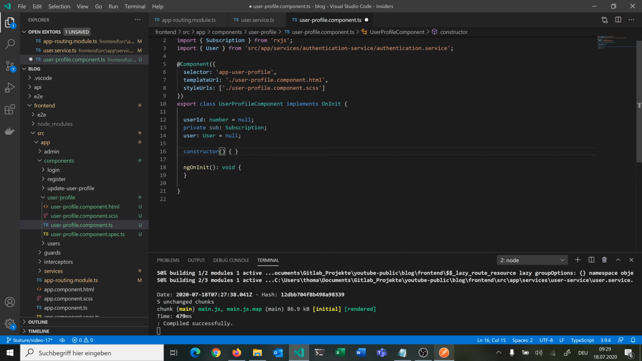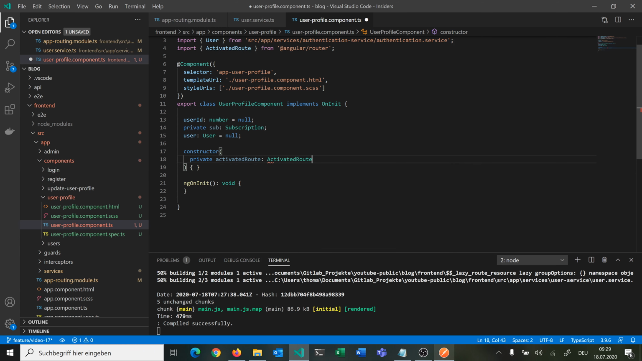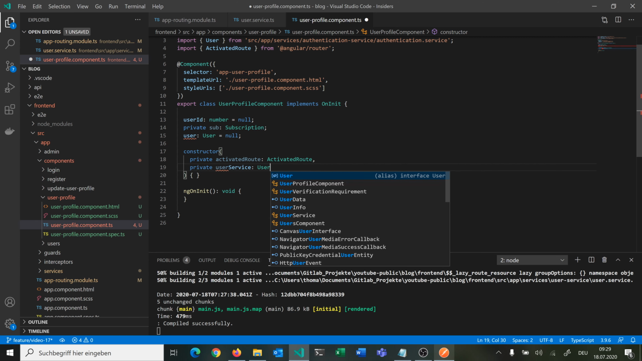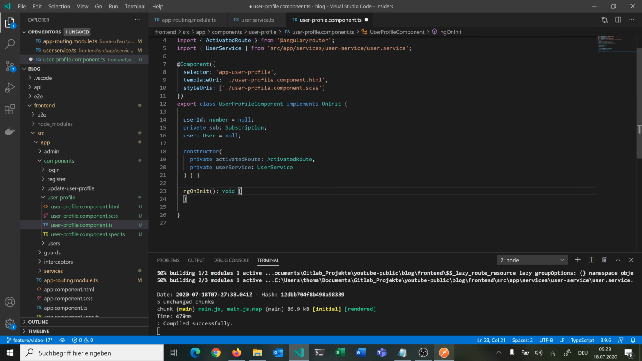And in our constructor we have like 3 things that we need, or 2. First, we need to get our route, or our activated route. So this gets the route from our browser where we are. So there we can get our ID, the user ID from. And then we have our user service, where we want to get our user.